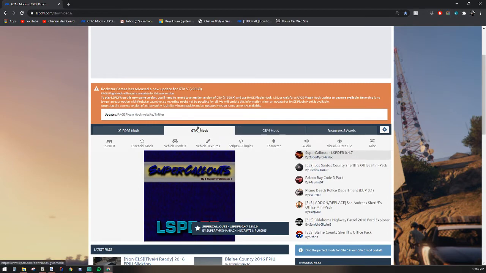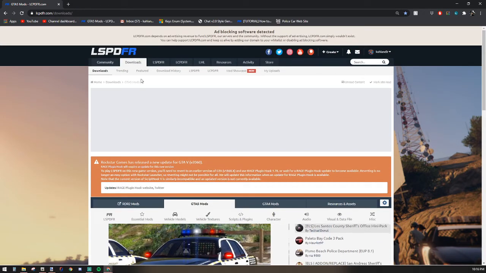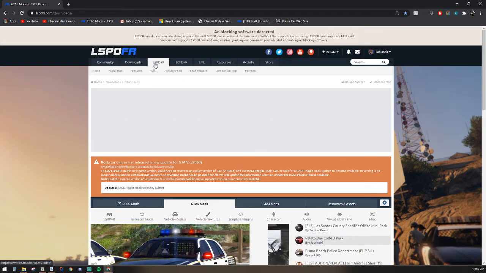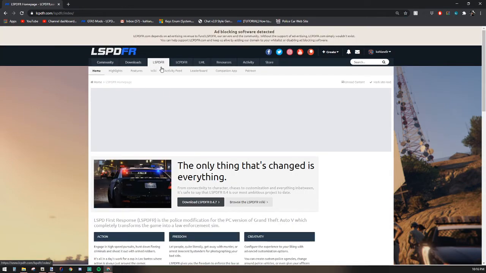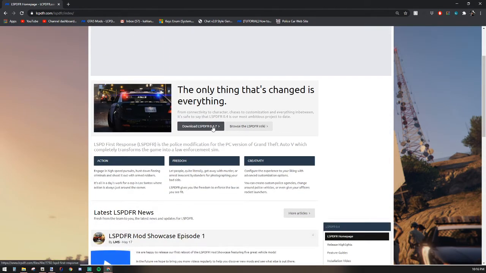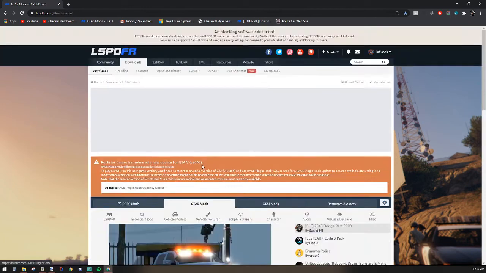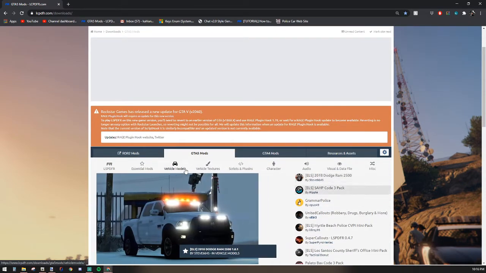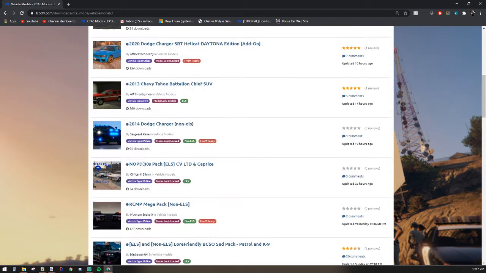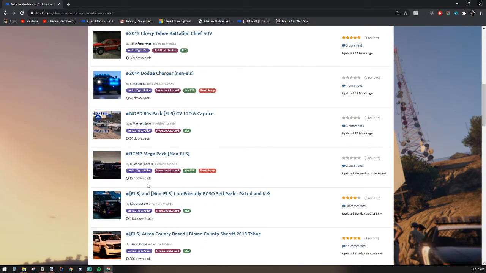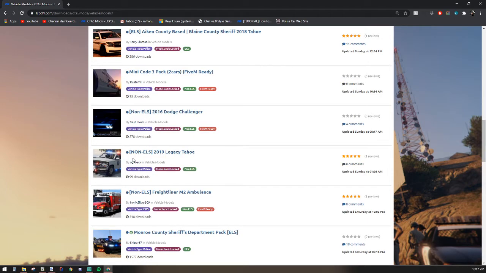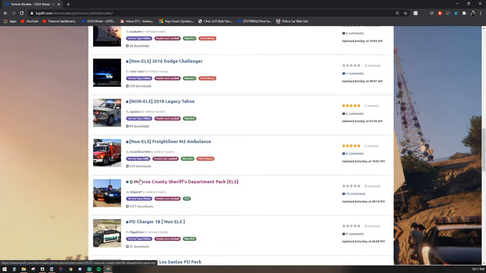And this is the first place you're going to go because this is where you actually get the game. If you don't have LSPDFR yet, you click on the LSPDFR tab, download. The most recent version is 0.4.7. If you're looking for vehicle models, there's a tab specifically for that. Now, if the vehicle you're looking at is an unmarked, there is a chance it will not have a template with it. For the most part, you're going to have a vehicle model and template in every download.